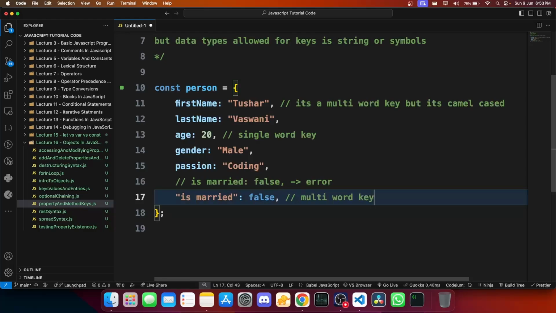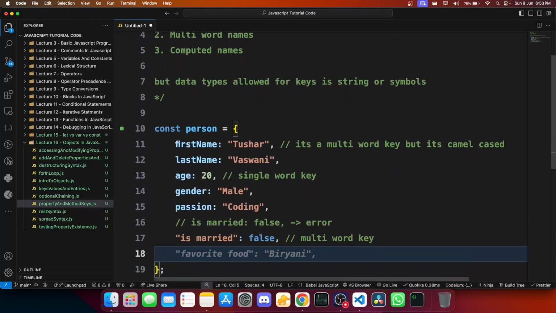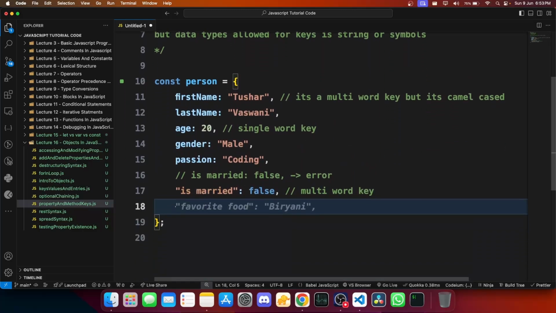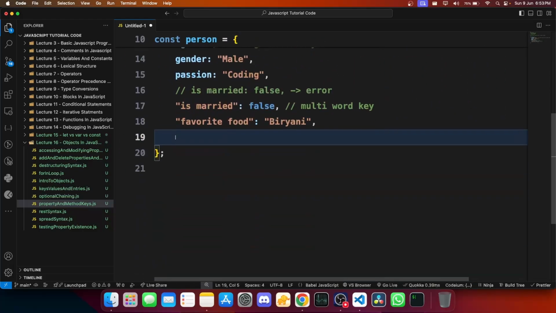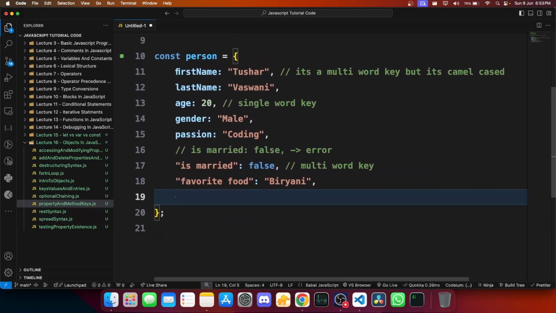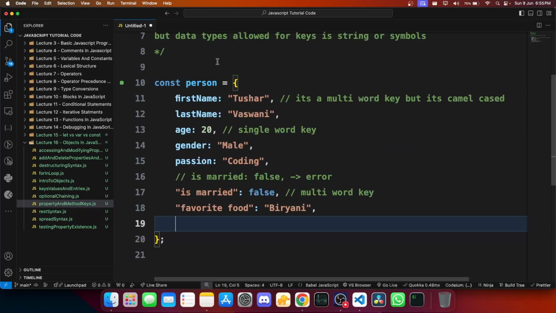Okay, so multi-word key. Then we have finally the computed names. Or maybe we can have more here, favorite food biryani, although I don't love biryani that much. But anyways, then we have the computed names. Computed names, what is that? Let me show you. Let's take an example. Now, this example won't make any kind of sense, honestly, but it will just teach you the concept of computed properties.